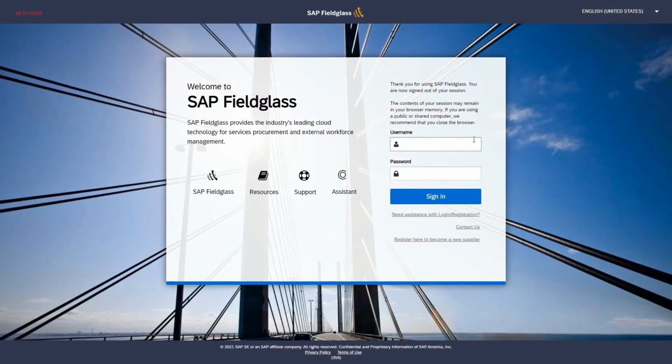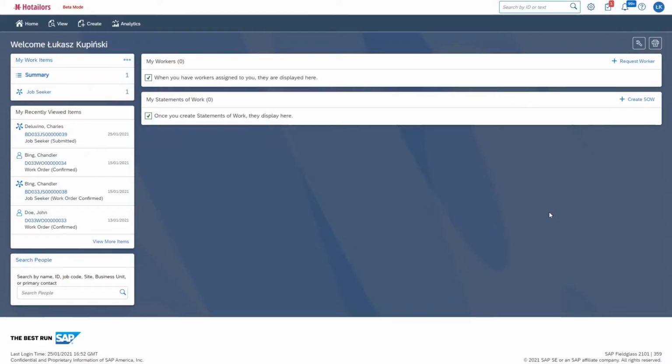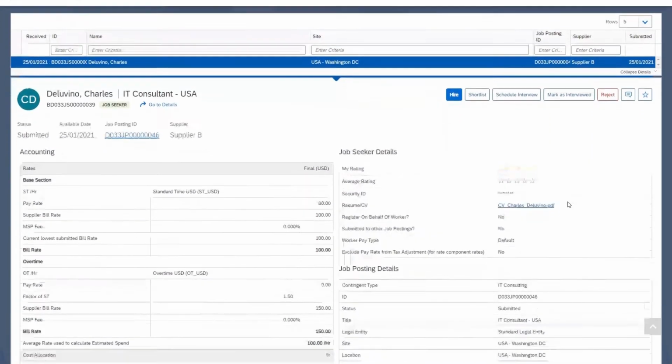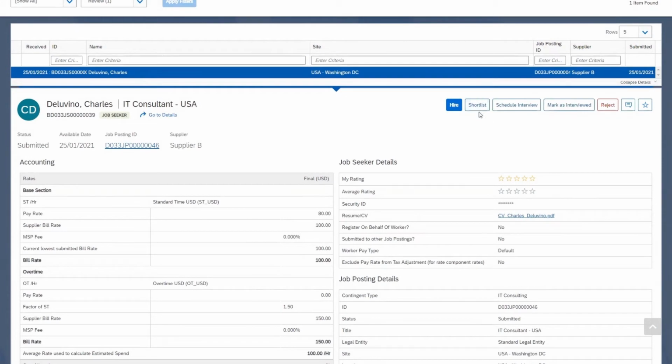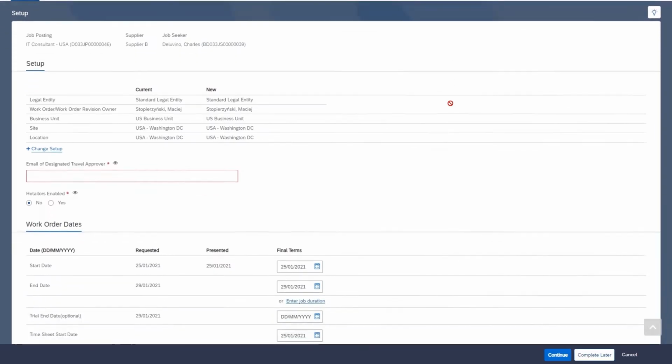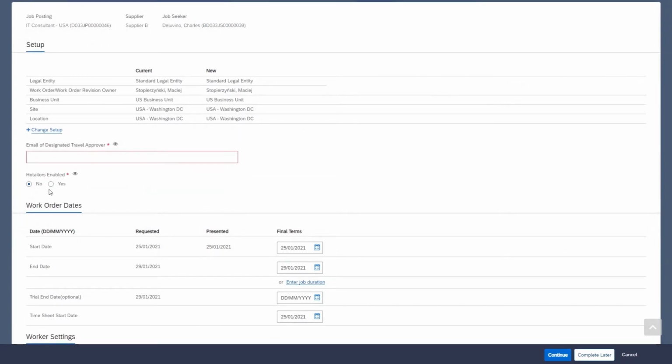The company's departmental manager logs into SAP Fieldglass and sees the candidates submitted by the employment agency. After reviewing them, the manager can either create a shortlist or decide to hire straight away. Hired candidates can have Hotailors enabled.